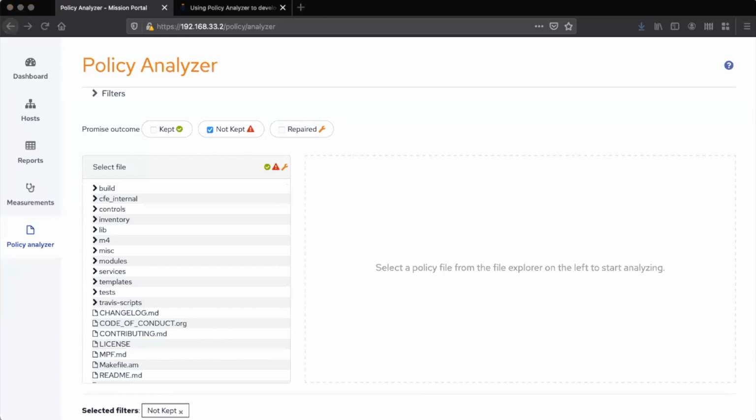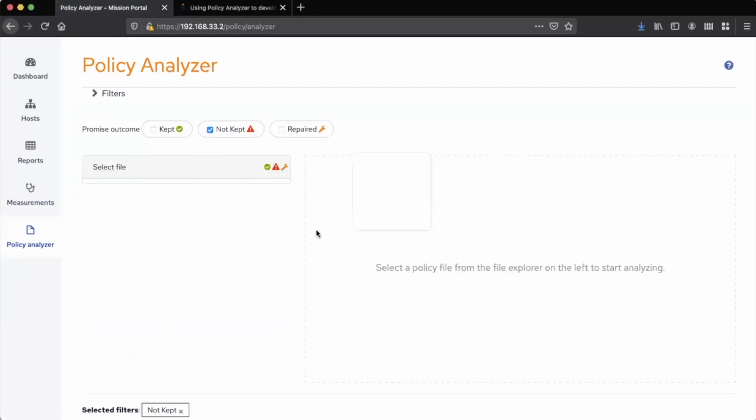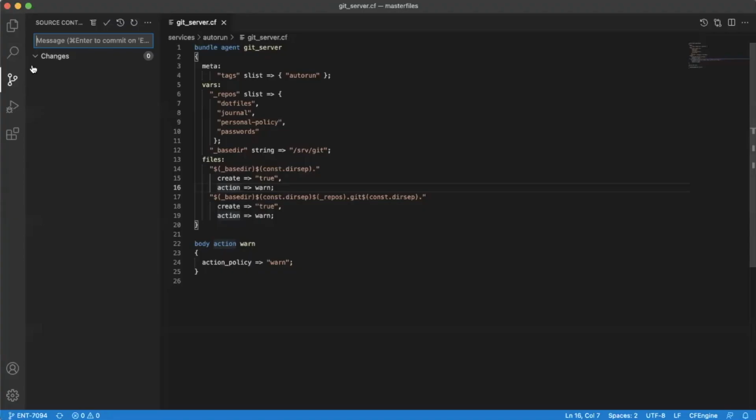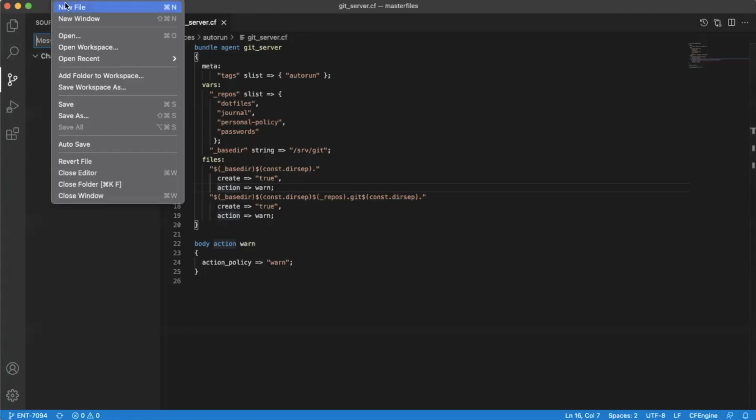Craig, can you show us how you were speeding up CFEngine in the background? I can. I might have to reshare my screen or something, or be trickier. I'll show you by showing it to you in Visual Studio Code. Here we go. So if I make a new file, yeah.